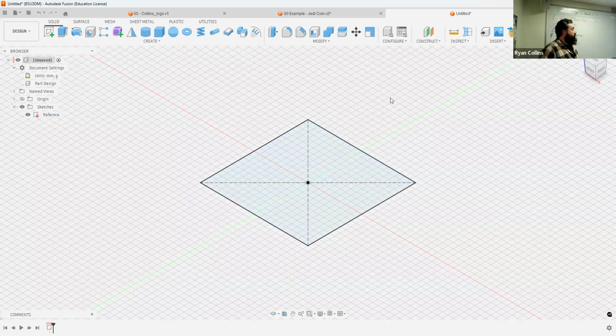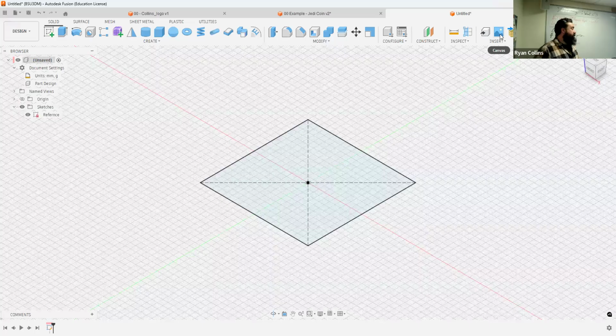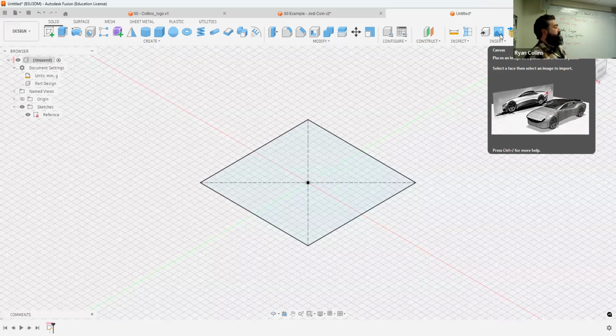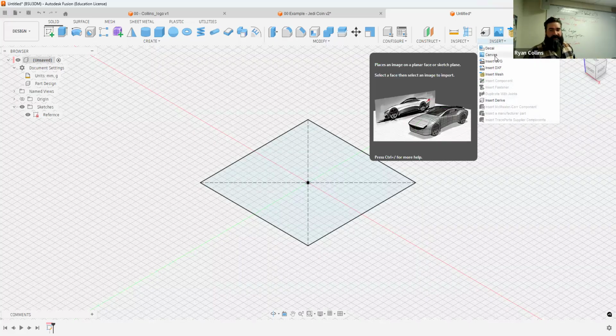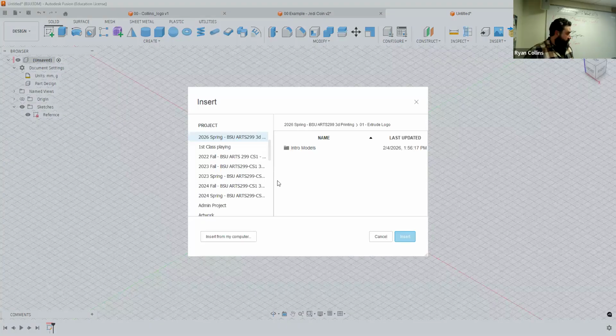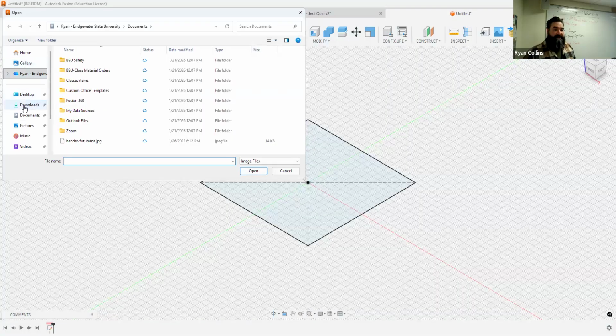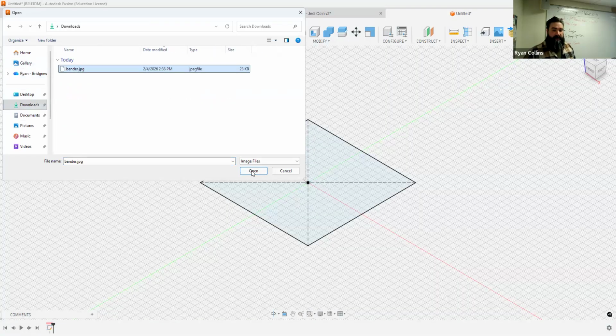What you want to do in order to insert a drawing or a picture, anything like that, into Fusion, we go over to Insert, or it's at the top here. An image in Fusion is called a canvas. Whatever, they just felt like labeling it that way. Drop down, or it's this symbol here, Canvas, and you have a picture saved on your computer. So you go to Insert from computer. I have a picture saved in the downloads.